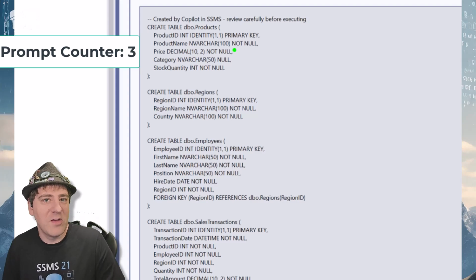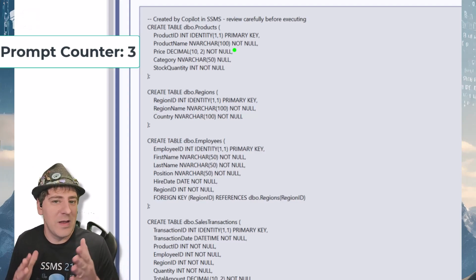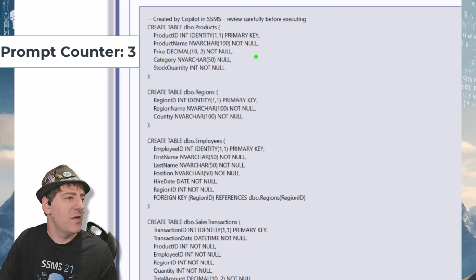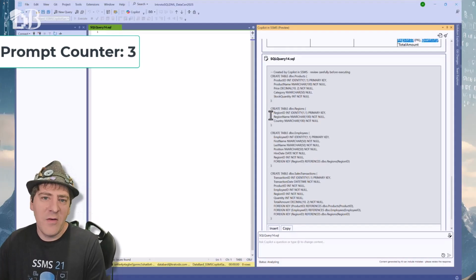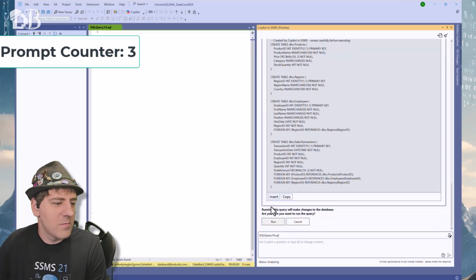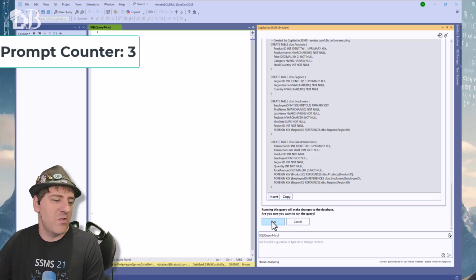Sometimes for application databases, people like keeping things simple and storing data in Unicode. Maybe in your use case, you don't want to store things in Unicode and you want to save some space, in which case, you've got that going for you. Price is here. Category, stock, quantity. Good start. Regions. A very simple database design here with regions, employees, foreign key constraints, and here's where it's giving me the prompt. Running this query will make changes to the database. Are you sure you want to run the query?